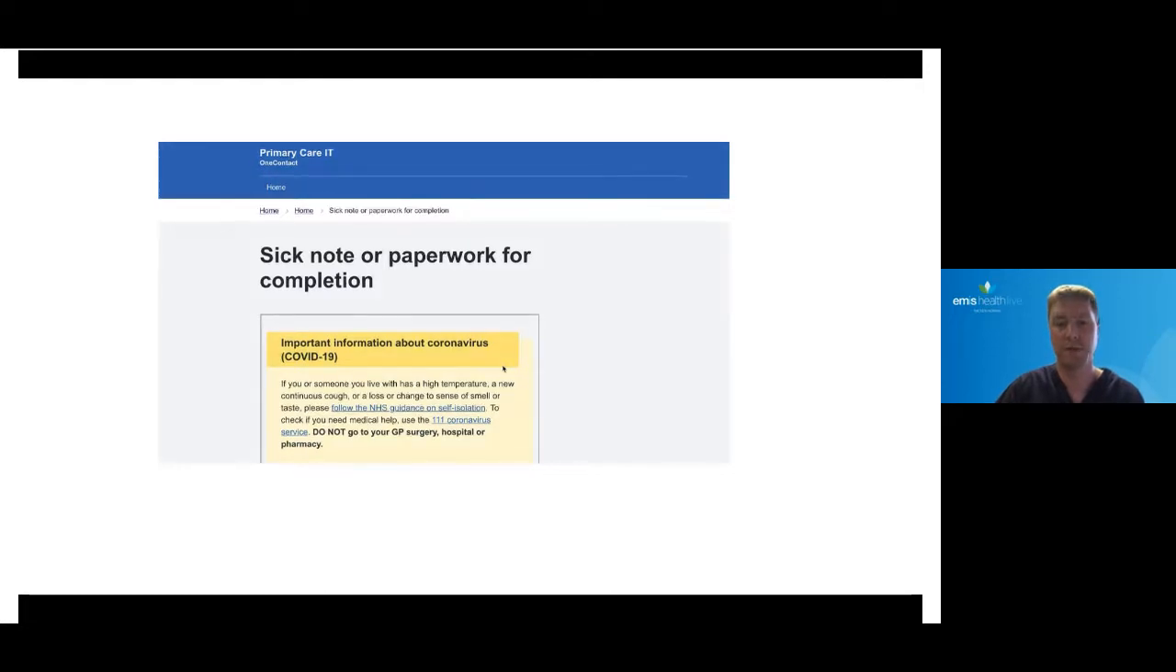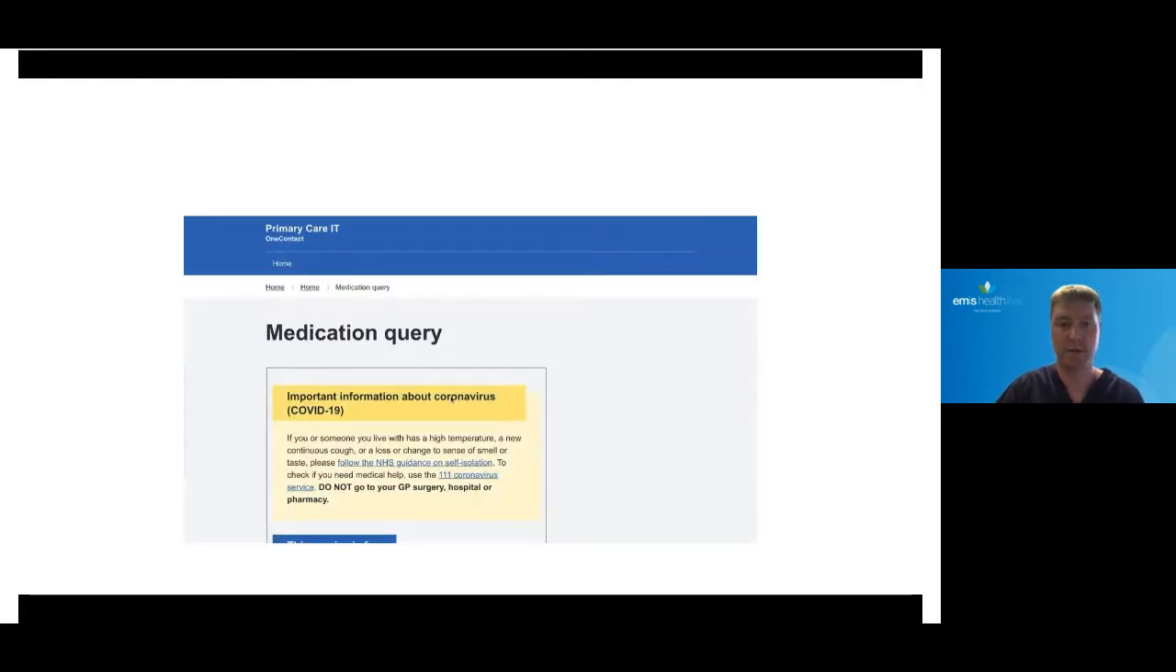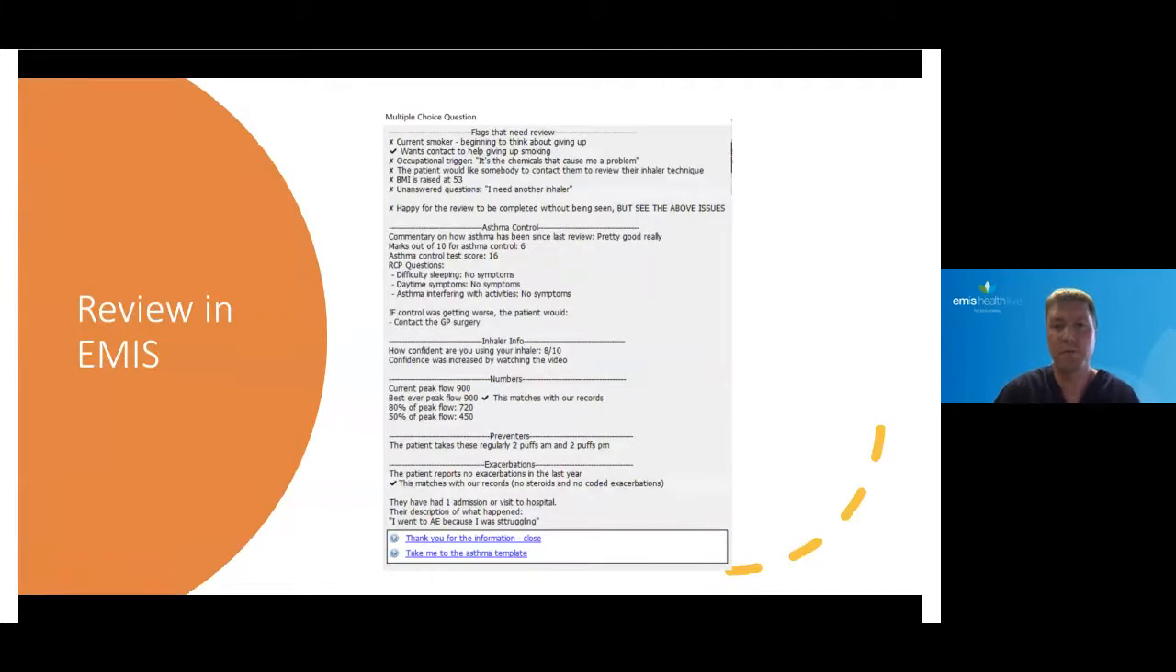I'll just move on to the next slide there. So, medication query, you can see that one. This is just to finish off with what it looks like when you use our tools within EMIS. When you pull it back into the clinical system, you can then run one of our protocols as part of the primary care IT package that analyzes the responses you've had. And you can see it puts little crosses or ticks by the things that are relevant.